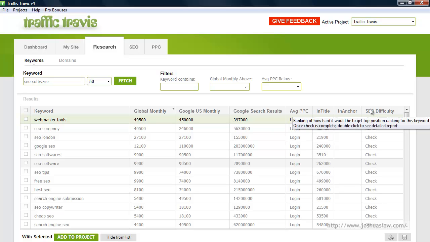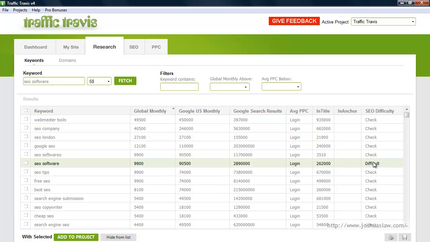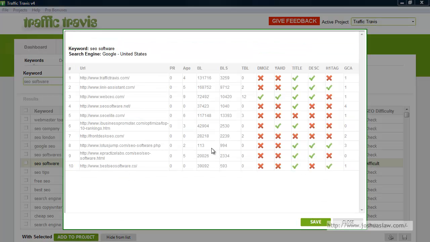And how this works here, the difficulty score, you need to click check and it'll give it a rank. And what that does, if you double click that, it will give you what you saw just now in the previous version for analysis, where it goes and checks the top 10 for the keyword, and it drags in this information like the age, PR, number of backlinks it's got, whether it's optimized properly in the title, description, and all that sort of thing. And basically how they get the difficulty score is they combine all this information together. They have some formula, and they tell you how easy it would be to get on the first page and start ranking for this keyword.